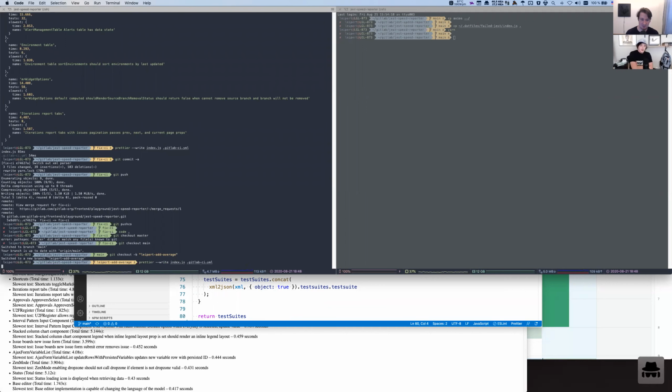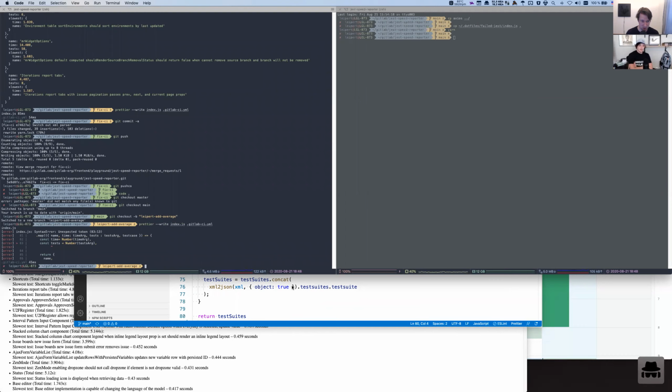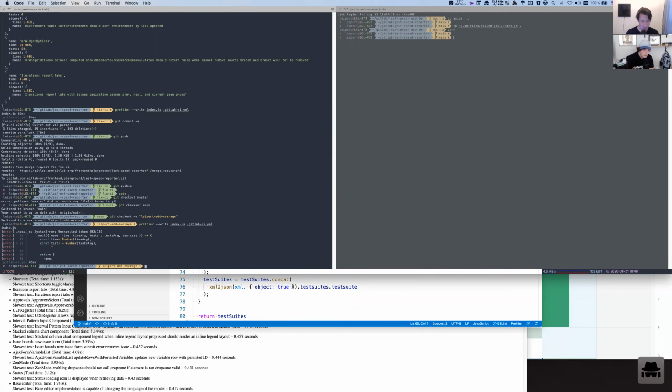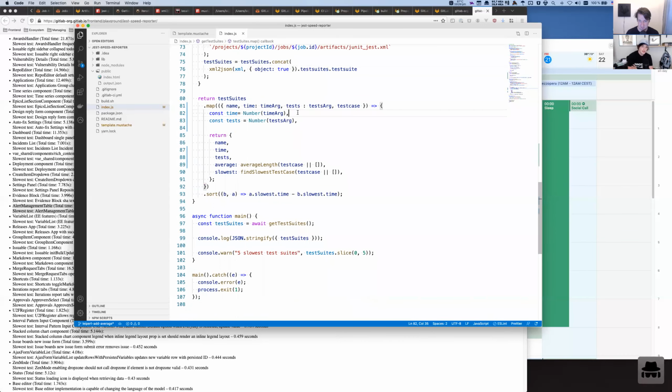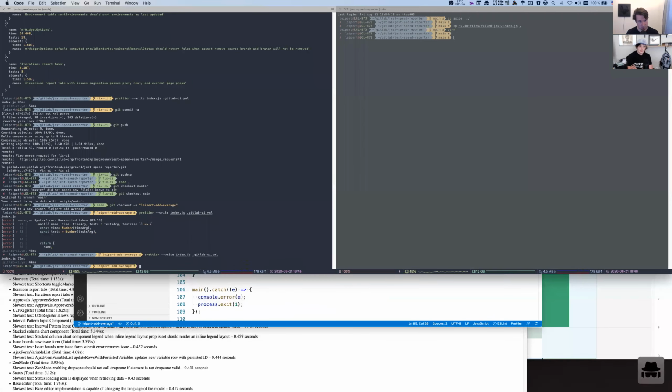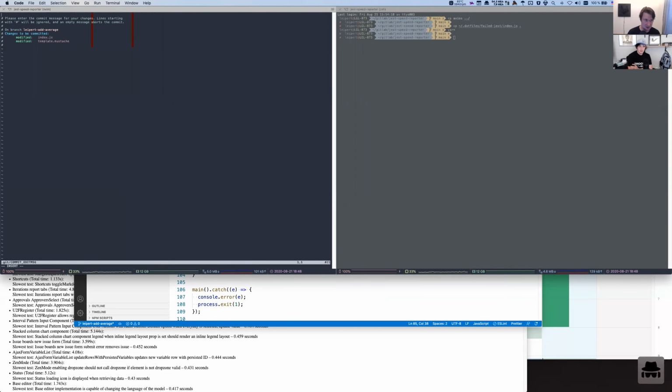This is going to be really nice. Oh, unexpected token. Oh yeah, you got to have the semicolons. Yeah. It's like add average and test count to the output.